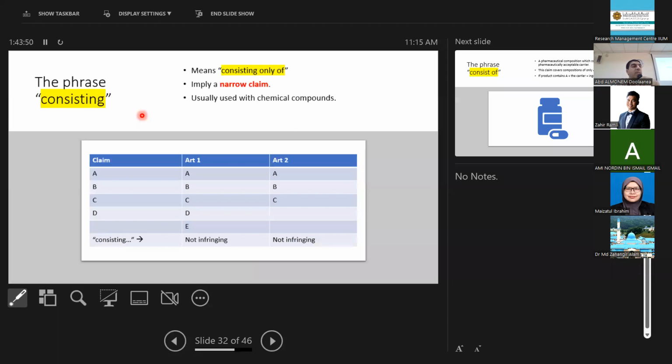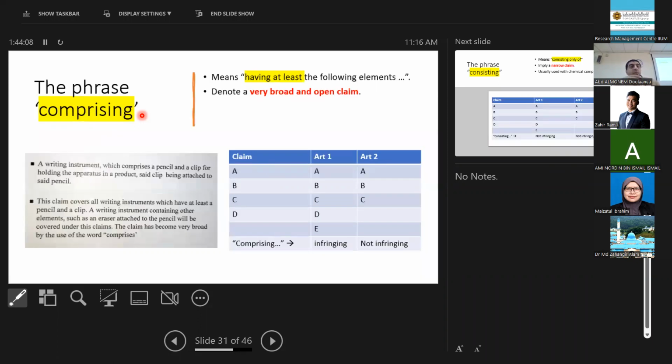Consist of and consisting are the same meaning. Exactly consisting of this ingredient 1, 2, 3, 4. But if someone uses less, will not infringe your patent. And someone who uses more will not infringe your patent. But comprising means having at least 1, 2, 3, 4. If someone has 1, 2, 3, 4, 5, you are protected. So when we use the minimum number of elements, we use comprising.